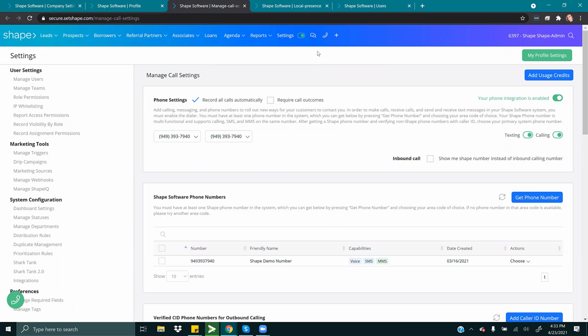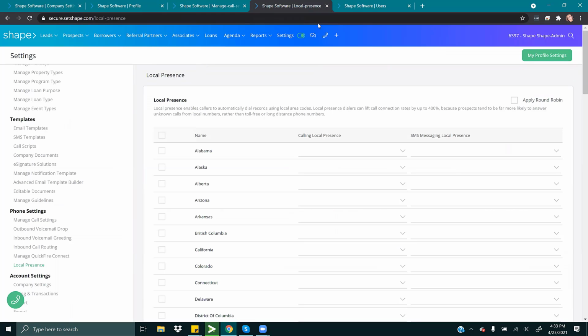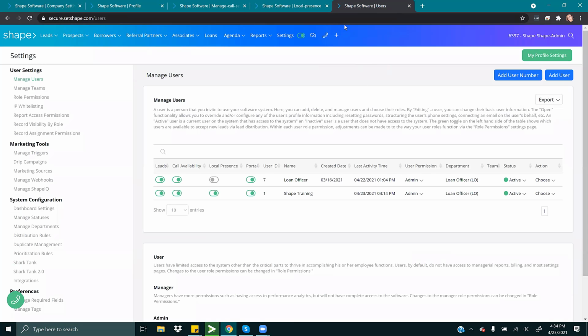Then, you'll navigate to the Local Presence Settings page. Once there, you will choose those numbers in the states that they belong to. Be sure to choose a calling local presence number, as well as an SMS messaging local presence number. Next, you'll need to go to your Manage Users Settings page and be sure to toggle on that local presence toggle.